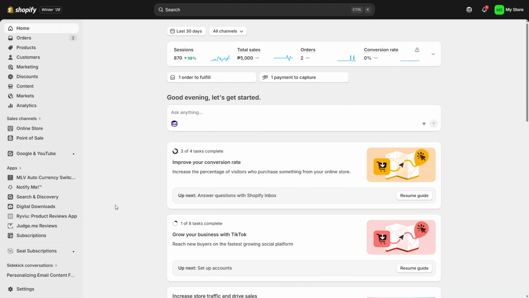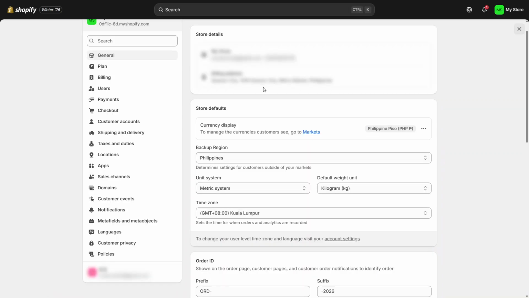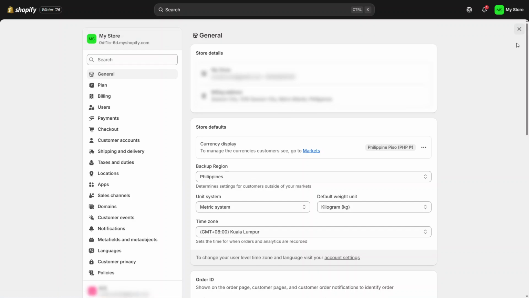To get started, make sure you're logged into your Shopify admin dashboard using an account that has permission to manage staff and permissions. From the main admin screen, look down to the lower left corner and click on Settings. This is where you control most of the behind-the-scenes configuration for your store. Once you're in the settings area, look at the menu on the left-hand side and click on Users.